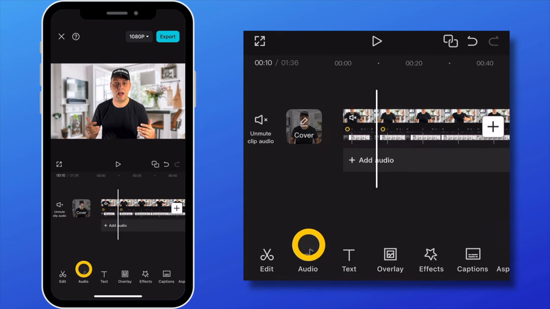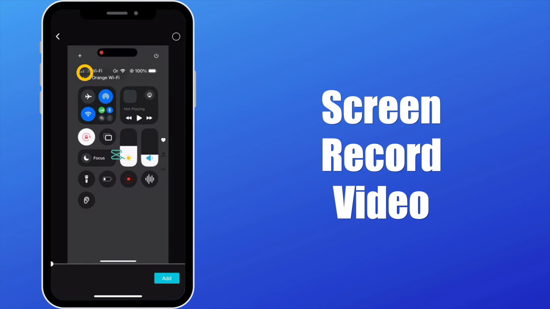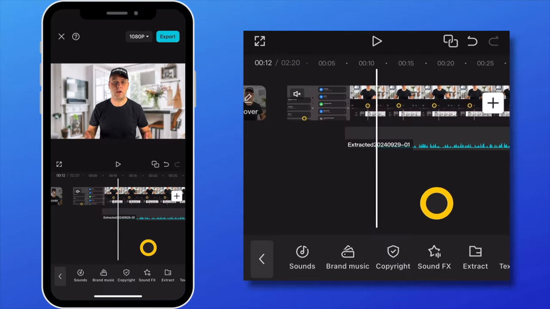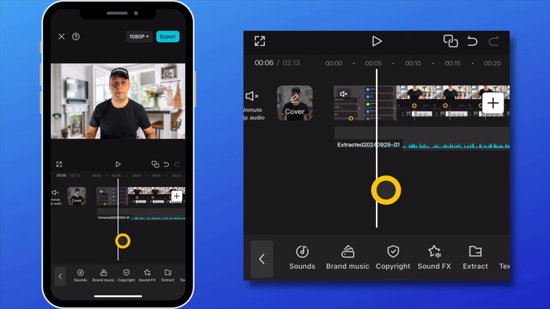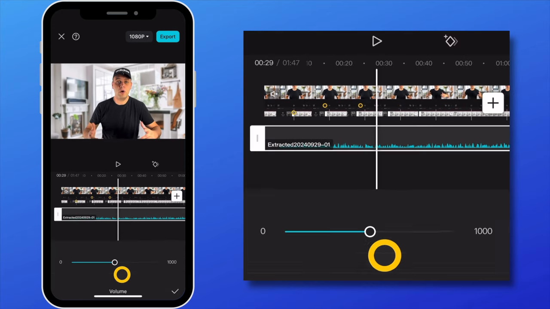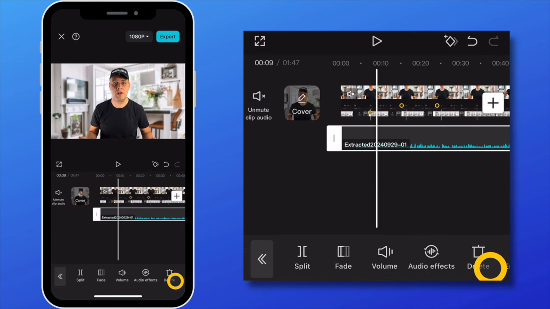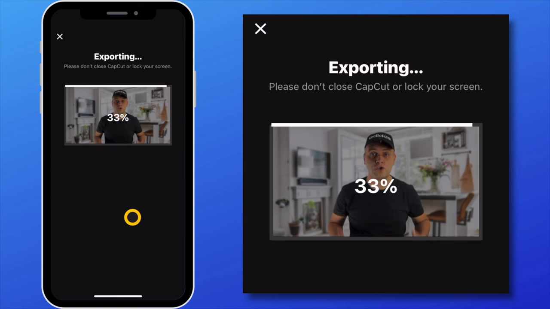For this, let's go to audio, then tap on extract. And from my library, I will select the screen recording, select it again, and click on add. Now it has extracted the audio from the screen recording video, and it placed it under the original video. Now I just want to make sure to cut out the silence from the beginning and match the sound to the places where I'm speaking. And I actually like to increase the volume a little bit. So that's it. Now we have the enhanced voice over our video, and we can download the entire video for free with the voice enhanced.